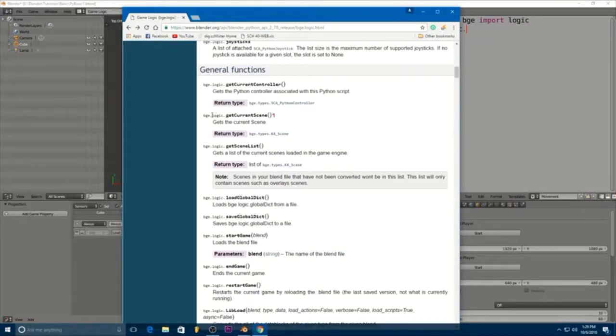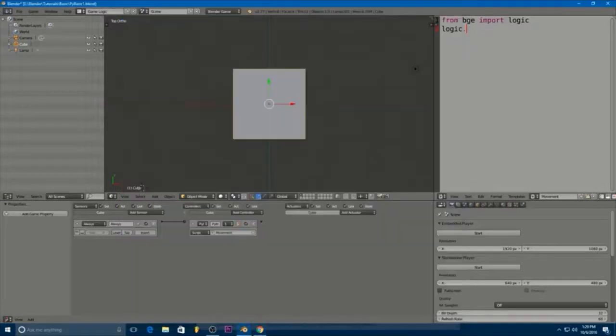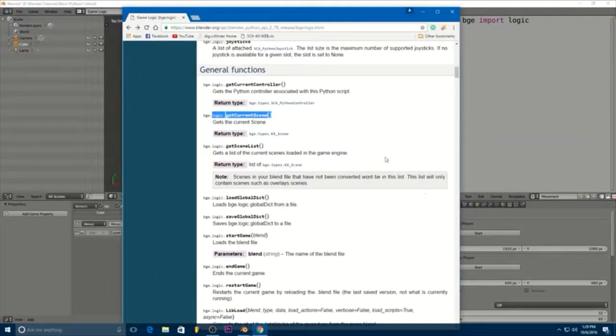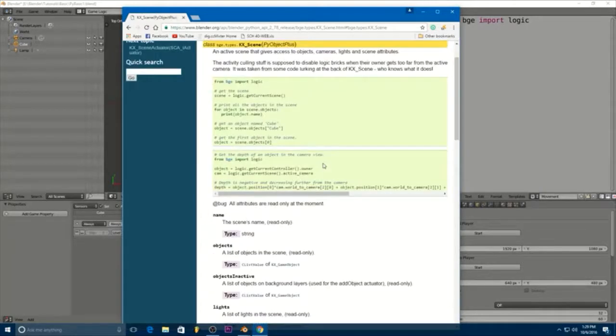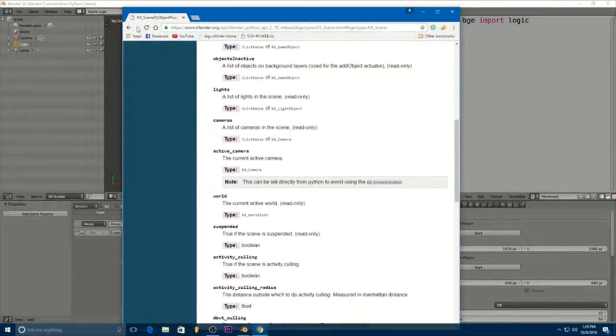So you can see here it's logic.getCurrentScene. If we wanted to use that method, we would just have to type it in. And you can see in the reference that they offer some explanation as to what these methods do. So for instance, getCurrentScene, well, it gets the current scene. And you can see it even gives us a return type, which is types.Scene. We can click on that and we can get even more information.